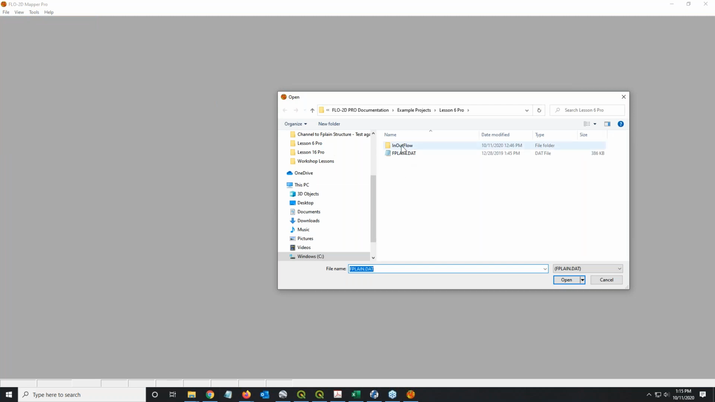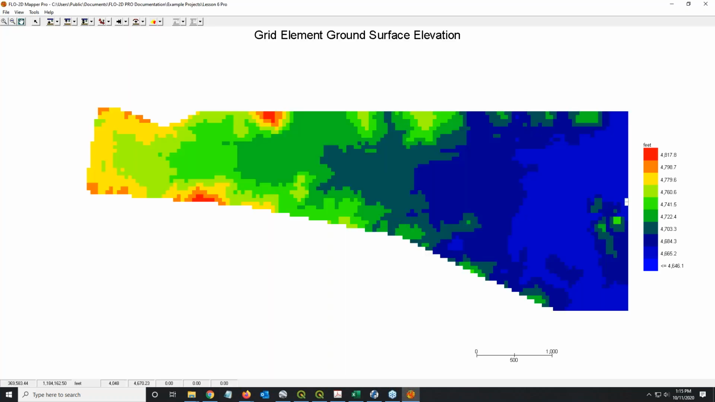Okay, to load a project into Mapper, you go and you find the file fplane.dat. So click File, Read Results, fplane.dat, and Open. And Mapper will load the project. So the first thing that you get is the ground surface elevation. And we'll just go over some of the simple ways and simple tools that we use for basic mapping.